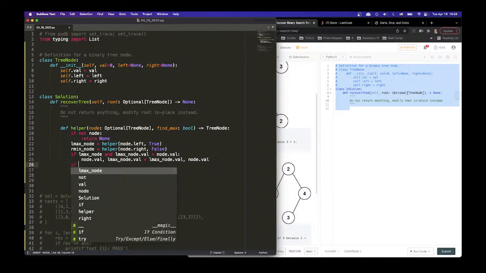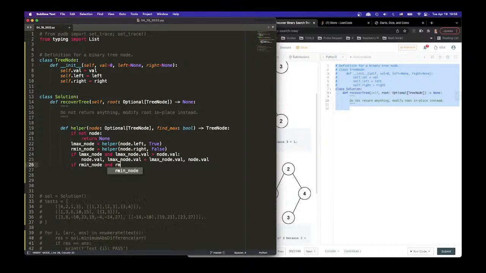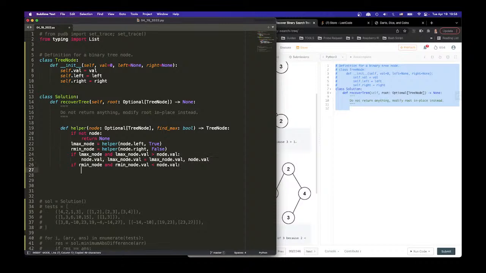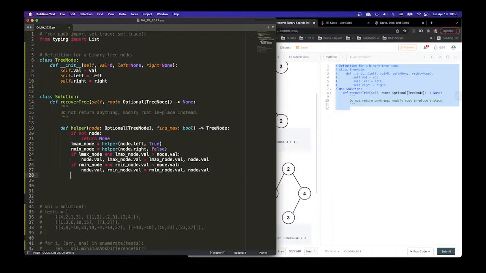If right min node and the right min node dot val is smaller than node dot val, then we do this. We swap the right min. Okay? And then when I return, we need to return the, say if find max, right? Find max. Oh, I need to find both. Alright, so I cannot do this.